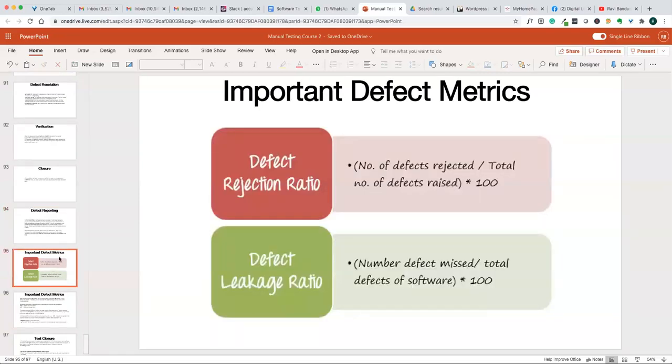There are two important factors in defect reporting. One is defect rejection ratio and the other is defect leakage ratio, right? So there are two terms. Defect rejection ratio is the number of defects rejected divided by the total number of defects raised. Suppose when you raise defects, sometimes the developers will think this is not a bug and they will reject it. That is the number of defects rejected by total number of defects raised.